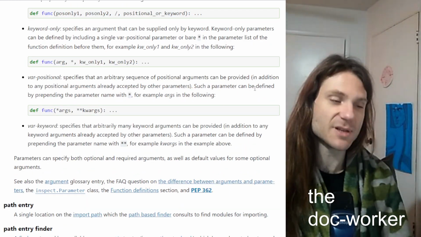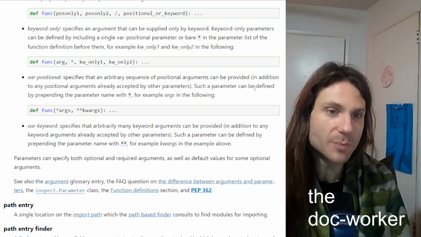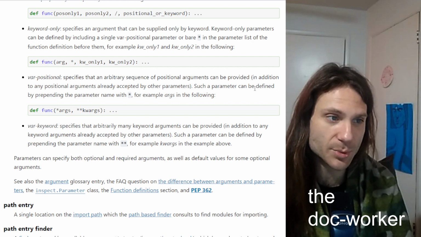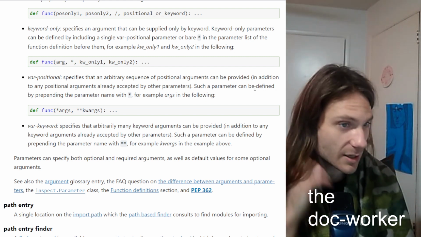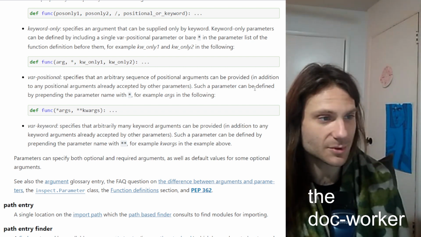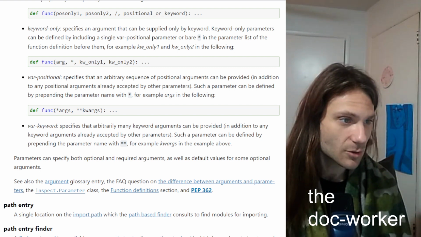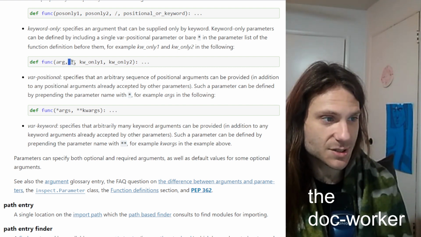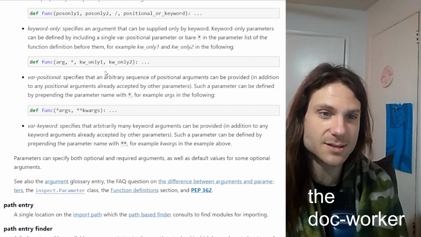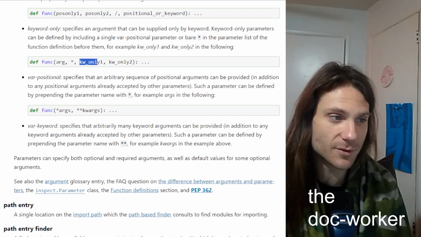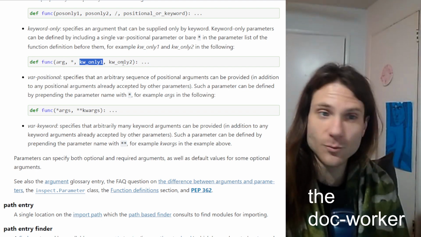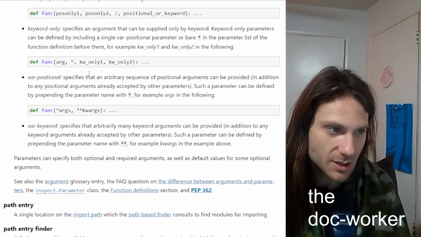Keyword only specifies an argument that can be supplied only by keyword. Keyword only parameters can be defined by including a single var positional parameter, or a bare star or asterisk, in the parameter list of the function definition before them. For example, keyword_only_1 and keyword_only_2 in the following: *args, keyword_only_1, keyword_only_2. So whenever you call the function, if you want to pass the argument to keyword_only_1, for instance, you'll have to type out keyword_only_1 =, and then whatever you're passing in as argument to that parameter, because it's keyword only.